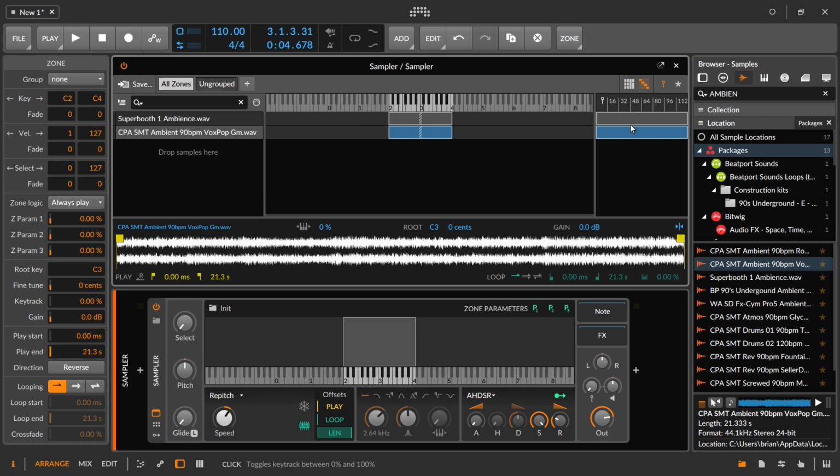Under select here, we can change our view. It's going to look very similar to what we just did with velocity, only now with select. Let's add a fade in on this one. So right now with the select all the way at 0, we're mostly just going to hear the ambience.